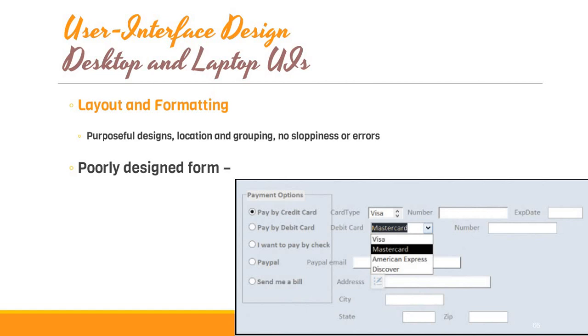And the next is consider location and grouping. Users in the Philippines read screens top to bottom, left to right. Place important items where they are easily found. Make logical groupings of related items and place them closer together.